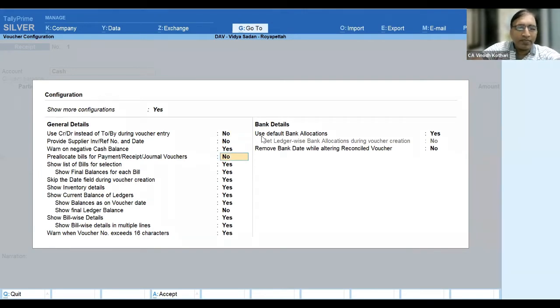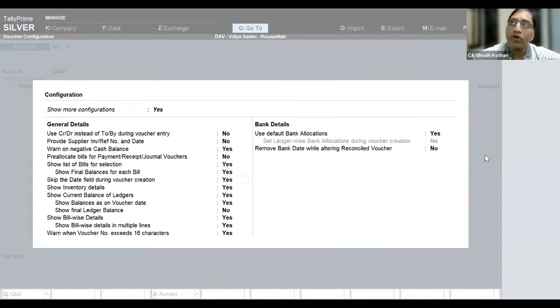Next part is skip date field during voucher entry. Now what is this? When I open the voucher type, where was the selection screen? Selection screen was the ledger account, correct? It was showing cash, the ledger account. Now I want to change this. By default, first the date should be mentioned. Instead of the ledger account, I should type the date, then go to the ledger account. You can select this, but you don't need to. You have to keep it yes only. This is only for your information.